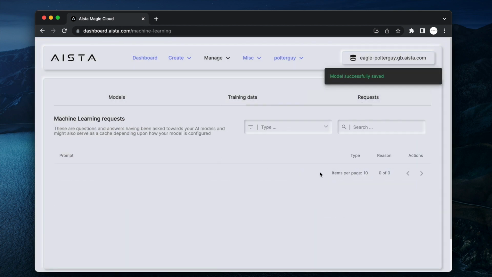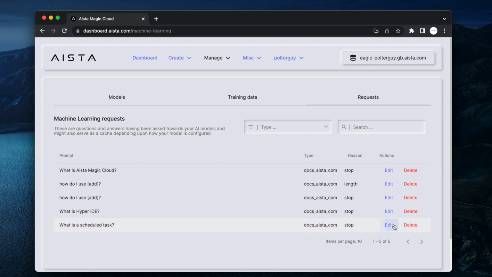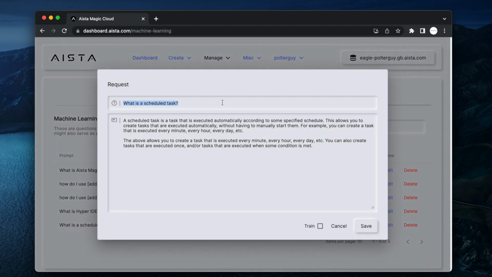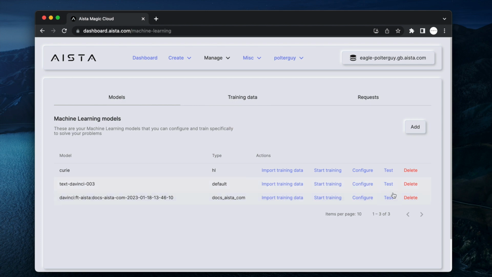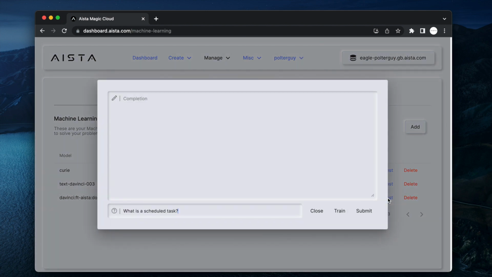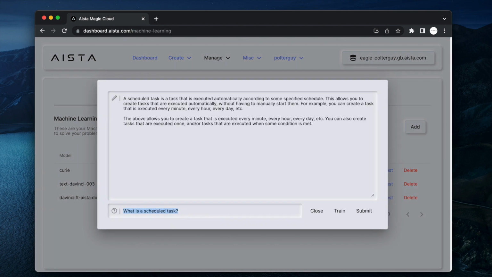Now, if I go to my requests here and I edit this guy, remember how it took 30 seconds for me to get an answer? So now I'm going to copy this question, close this guy, go back to models, and click test, ask the same question again, ta-da, 0.1 second it answers. Why? Because it never goes to ChatGPT, it never goes to OpenAI. It looks up the cache, so this works as an L2 cache for your particular ChatGPT bot.